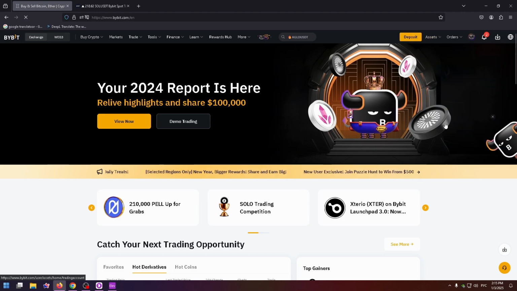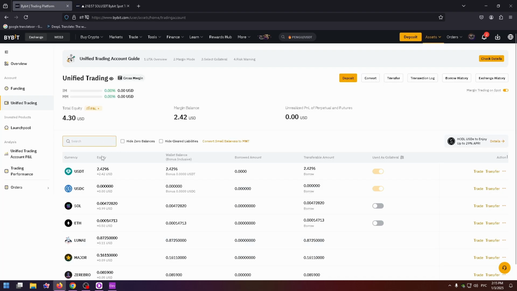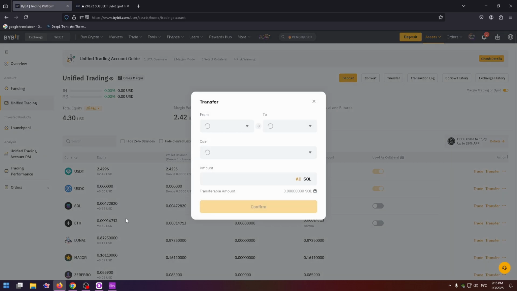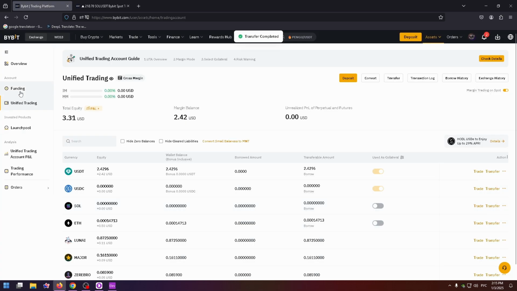So right here. And now you need to transfer your Solana from the unified trading account to your funding account. So how to do it? Just click on transfer for Solana and select from unified trading to funding account. Select Solana coin and enter an amount and click on confirm. Okay, now all your Solana is in your funding account.